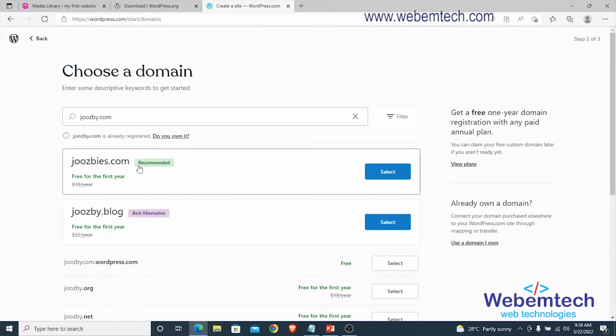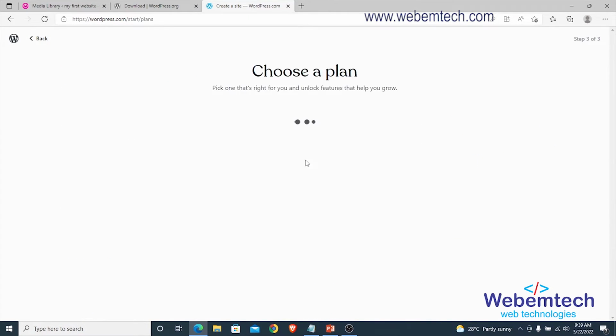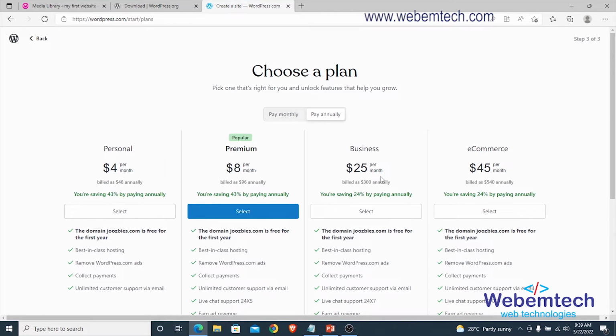But that does not mean that the service is still free. Let's assume we want to choose this. We'll click on select here. Right now it's going to take us to the plans they have. You can see right here they have the personal plan, which is $4 per month. They have the premium plan, they have the business plan, and they have the e-commerce plan. So these are their monthly prices for each of these plans. You can see this is $4 per month, this is $8 per month, this is $25 per month.